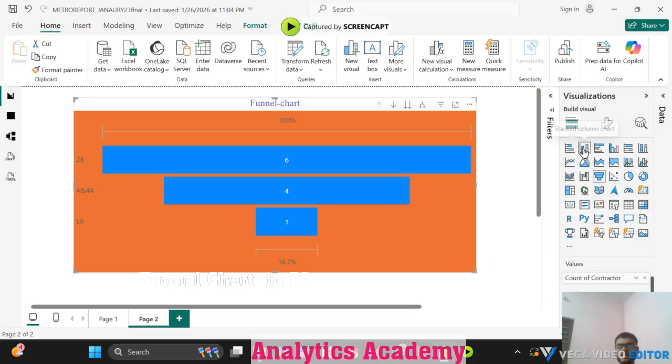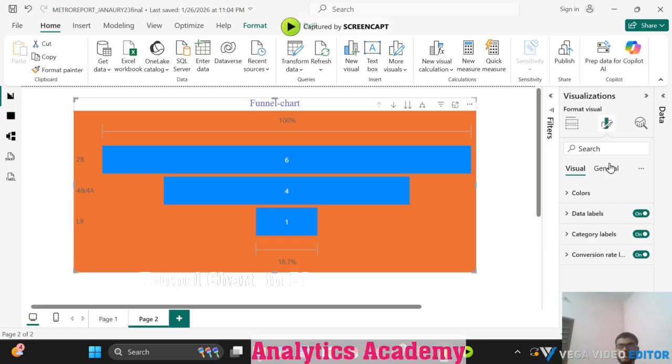If we are using a stacked column chart, there will be x axis, y axis and legend provided. And if we are using the waterfall chart or funnel chart, then category and values are loaded. Now you can see here in category we have imported two columns. First is metro line, and second is date. In values we have provided count of contractor. Here you can see the count 641. It is the count of contractor. Here data labels is also on.